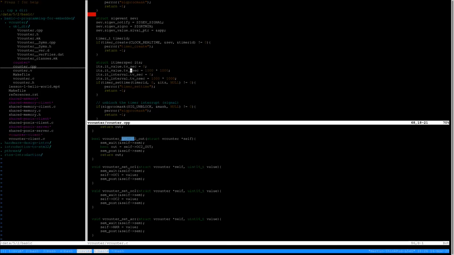So this is set in nanoseconds. So this is going to be a millisecond timer. It will expire after 1 millisecond, and then it will continue to expire every millisecond. And then I use timer set time to set the time for this timer. So I use this timer ID, which I've gotten here from timer create, and I configure this timer.